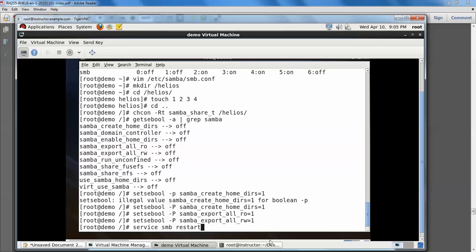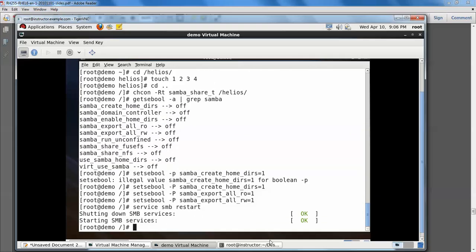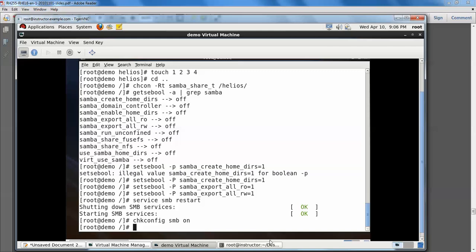In the server, we have to make changes in the configuration file, create the file, and then we can increase the security levels. So that is how, as a normal file, we can create a Samba share. For that we have to change the context of the home directory or file directory and change the booleans. Restart the service, then check config SMB on. This is the server part.